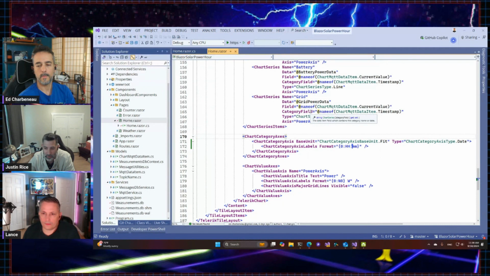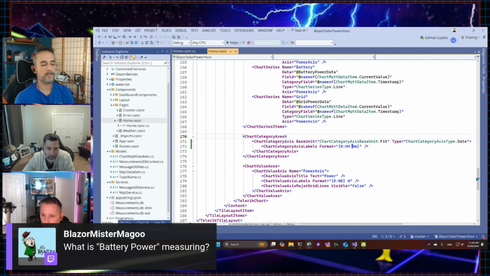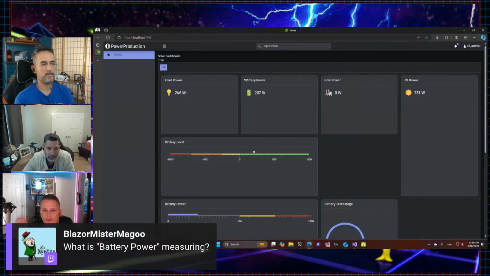Blazor Mr. Magoo asks, what is the battery power measuring? We could probably be more clear with the naming there. We have a lot of battery level, battery power, battery. So battery power is the wattage going into and leaving the battery. This can change whether the solar panel is charging the battery or if the battery is powering the house. That all is balanced based on the other values. Right now, the solar panel is generating 600 watts. The house uses 557. There's only a little left over going into the battery. Oh, now the house needed a little more, so it pulled it out of the battery because the solar panels couldn't cover it.